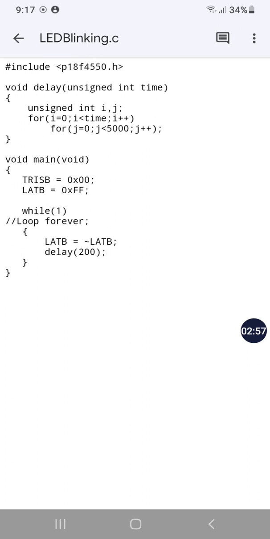Again I have declared two variables, i and j. I have written one for loop: for i equal to 0, i less than time, i plus plus. Here time is the argument accepted in the function declaration. Whatever value you pass at the time of the call of the delay function is passed as it is to the first for loop. For example, if I call the delay function for 200 times, then the first for loop of variable i will run for 200 times.